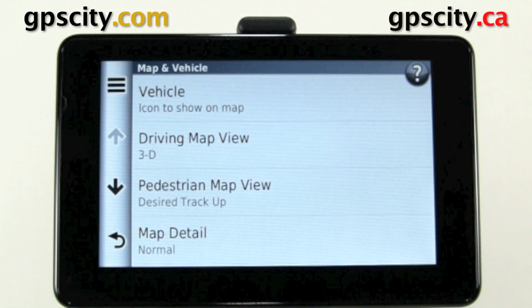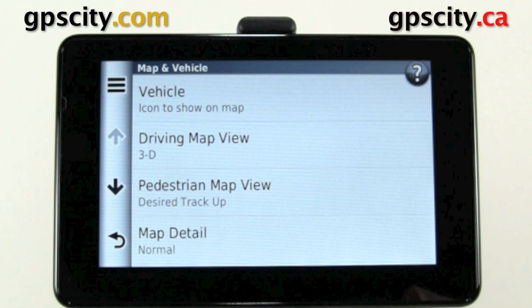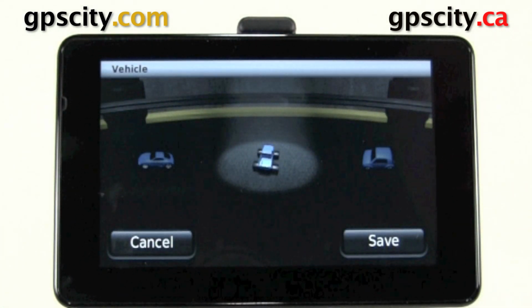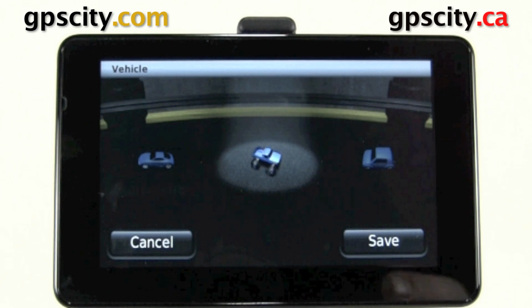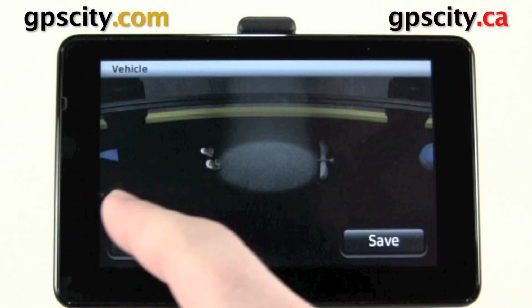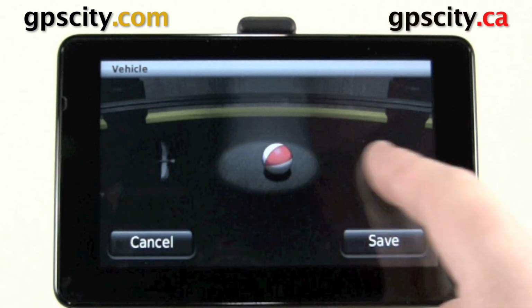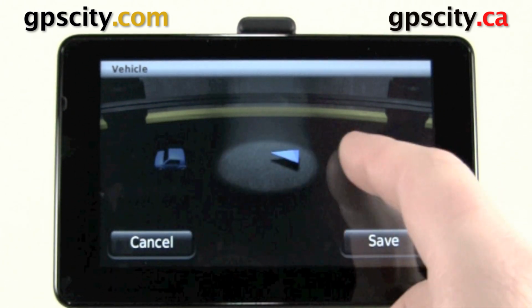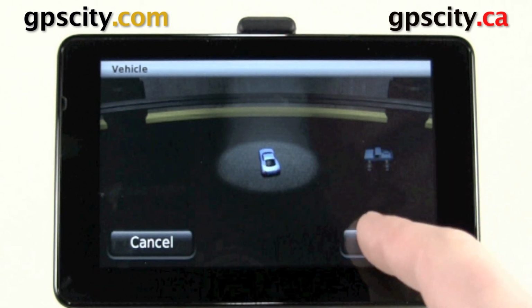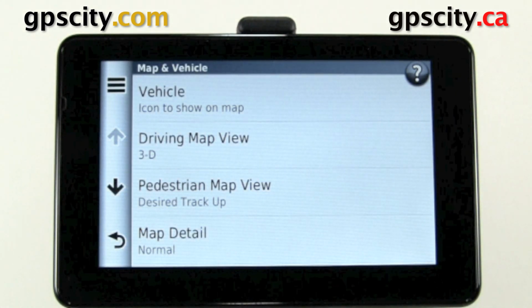Once inside map and vehicle, first option, we have vehicle. So this is the icon we're going to show on the map. We can actually show other icons and we can download them from Garmin's website. And there's other third-party websites out there that will even offer even more. Select the vehicle you want, hit save.